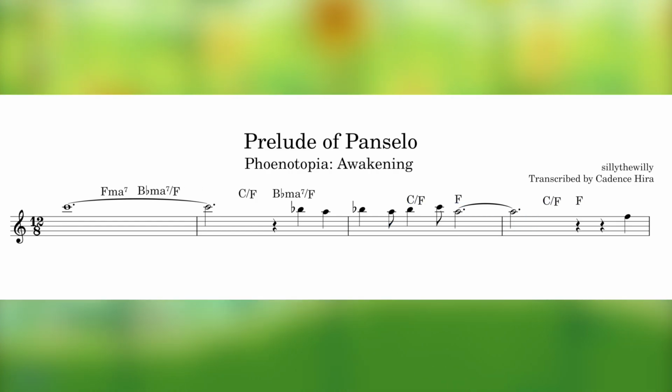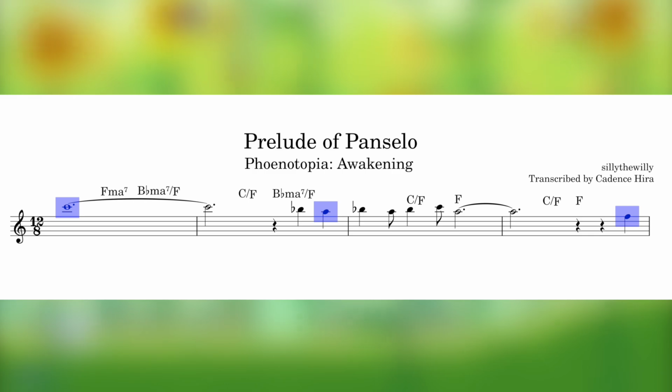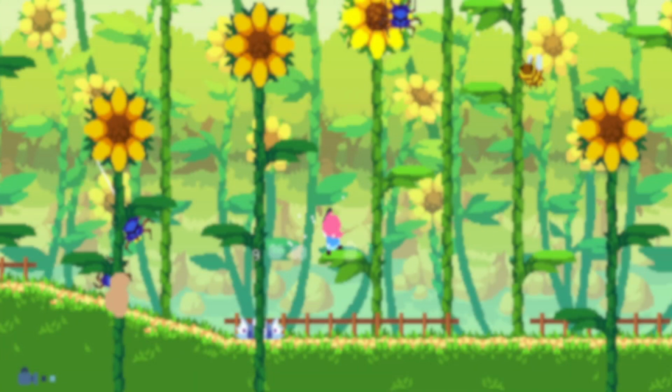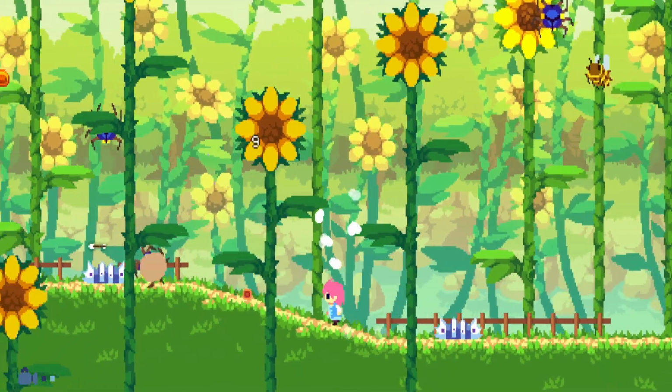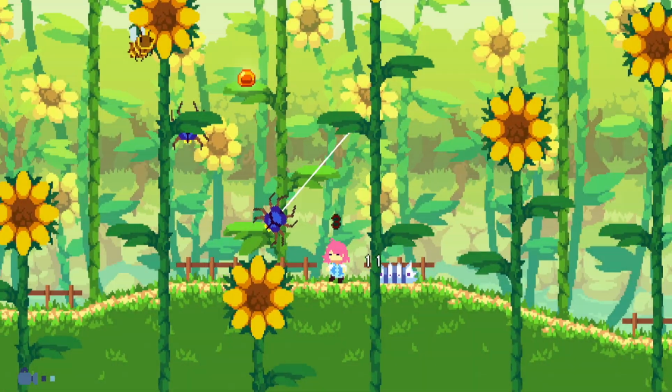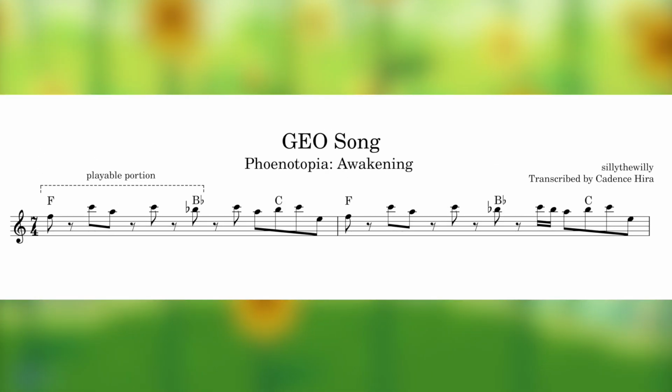We can see how it leans into the F major triad, except with some B flats as passing tones. In fact, almost all of the playable flute songs also stick to an F major-ish kind of sound, presumably because of the strength of the F, A, and C in our playable notes.